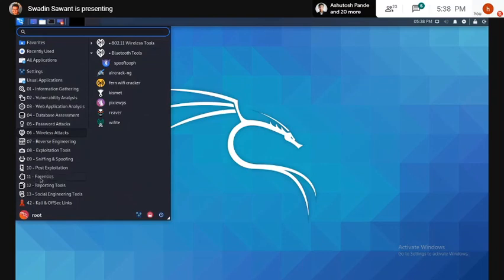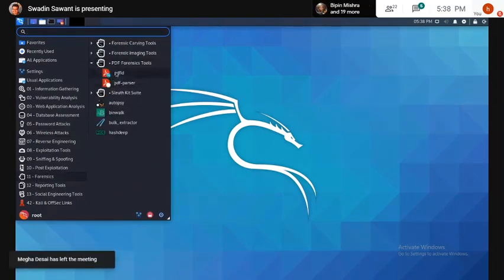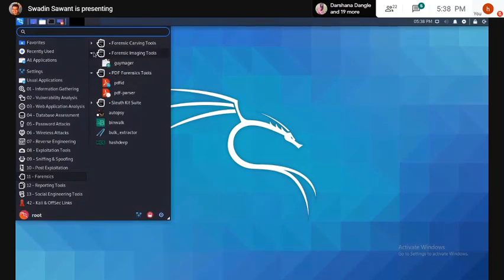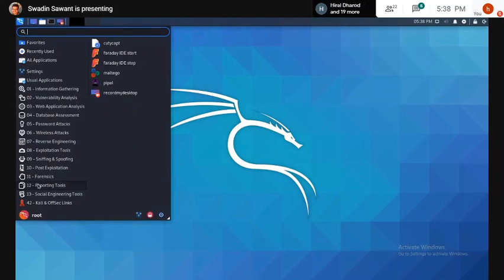Kali is also used for forensics. You can use PDF forensic tools to check if anybody has signed the PDF. You can use imaging tools. Kali also provides you with reporting tools. If you want to prepare a corporate report, you can use these tools.